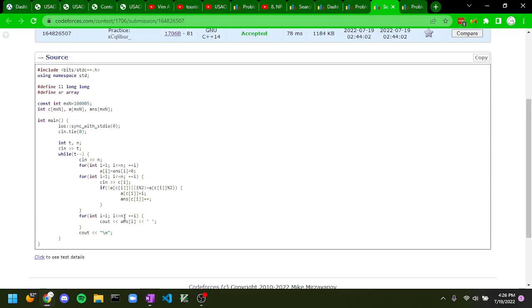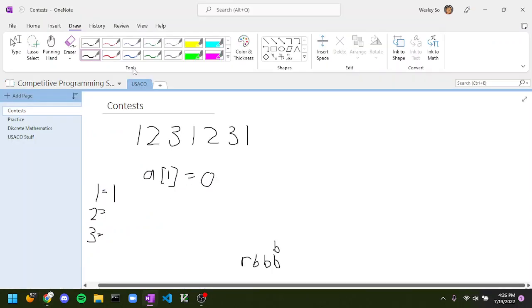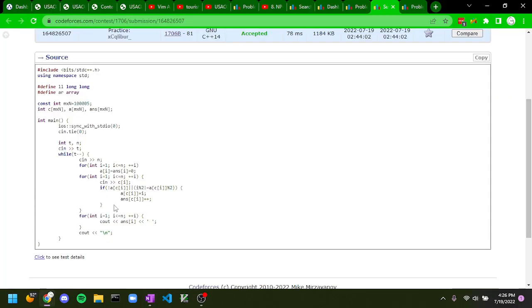So this gets 1. And next we check the next element. Oh, sorry, I used 1 indexing because this is the part that tripped me up a little bit, because if you set it to 0, then that index gets set to 0 again.